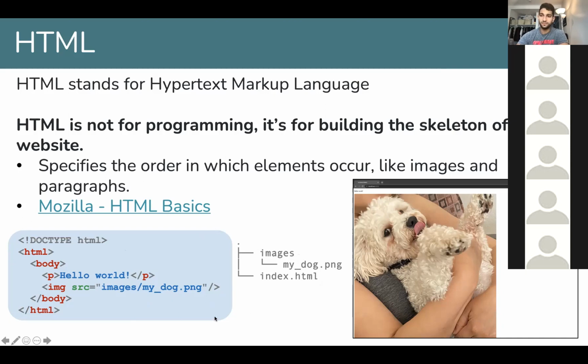So I don't expect you to be familiar with HTML at all. You're not going to be writing any HTML or CSS today. I just wanted you to be aware of what it is. And it specifies the order in which things come into the page.